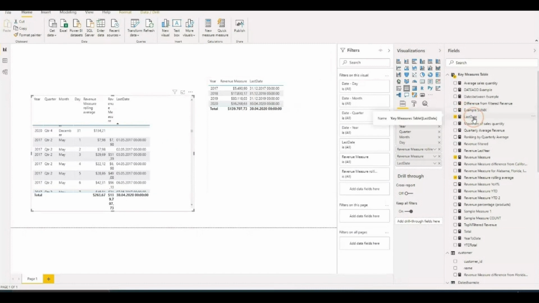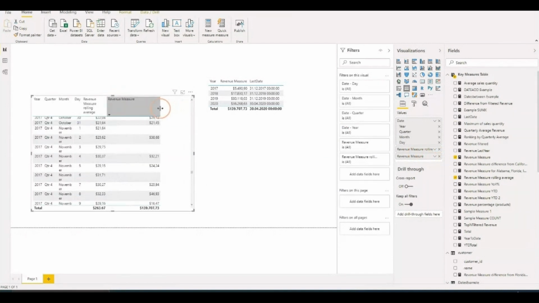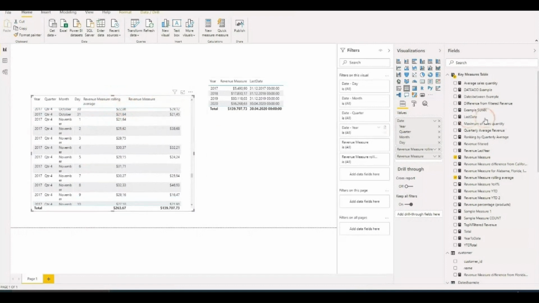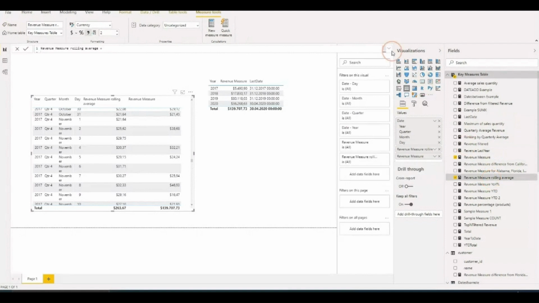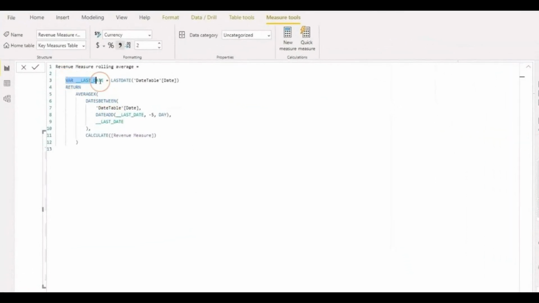So now, as you understand this last date, let's just remove it from here again and just make this again as it has been before. And now let's have a look at how our rolling average works. So first of all, we have here this last date variable that we now understand always returns the latest date that is not blank in our current context.